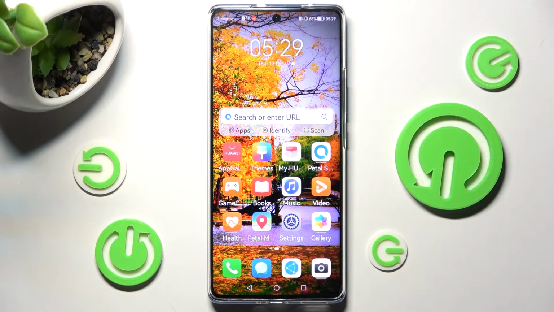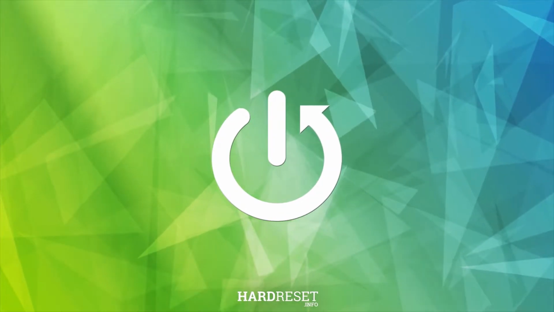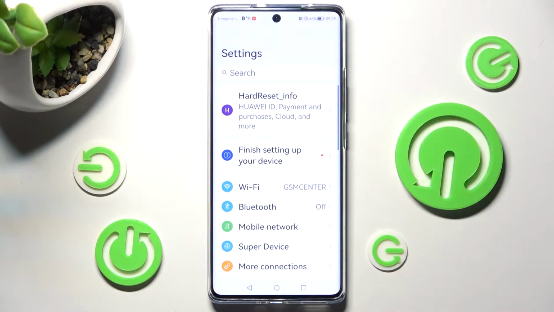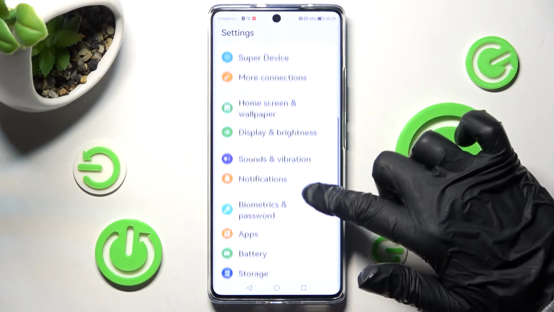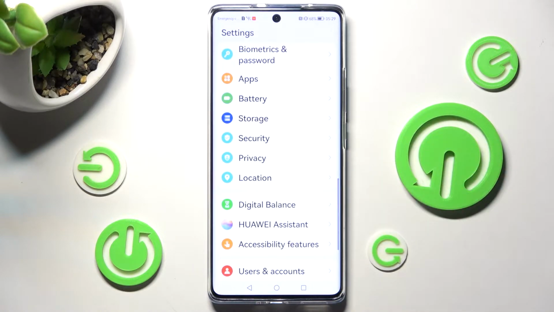In front of me is HUAWEI Nova 10, and today I would like to show you how you can operate apps permissions on this device. Firstly, you need to access settings and scroll down right away. Then look for privacy section, and when you find it, click on it.